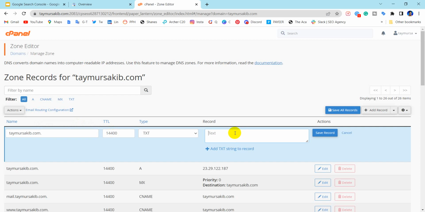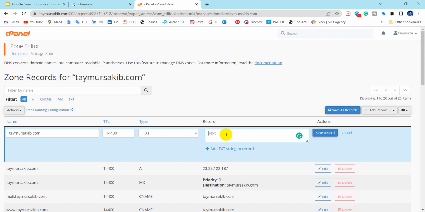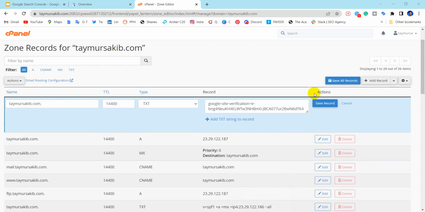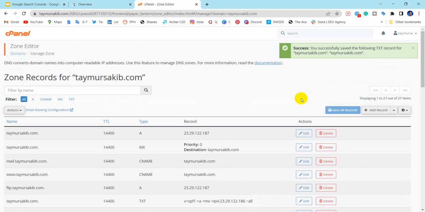I'm just naming it my website name, TaymurSakib.com. And here you just need to put the code that we got from Google Search Console. Again I'm going to copy it and paste it here, Ctrl V, and now click on the save option. Here you can see save record. Look, success, you have successfully saved it.